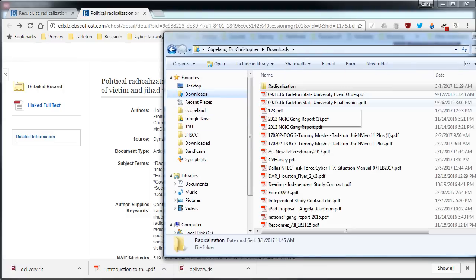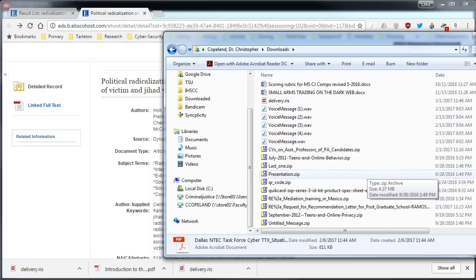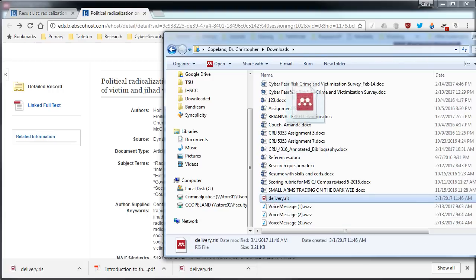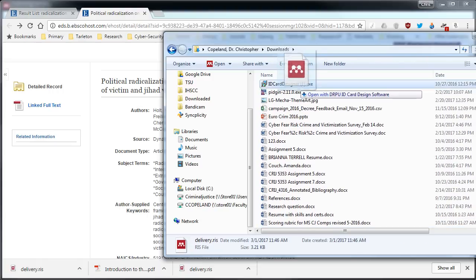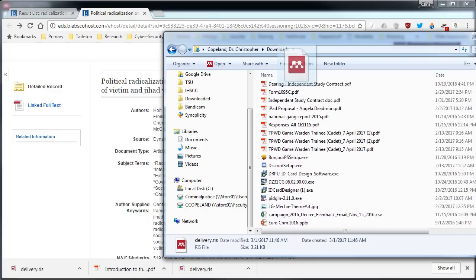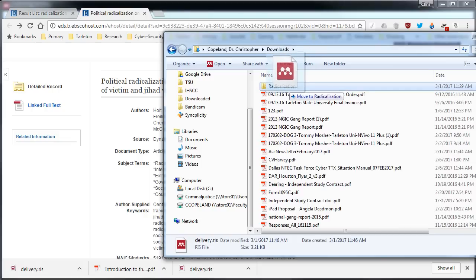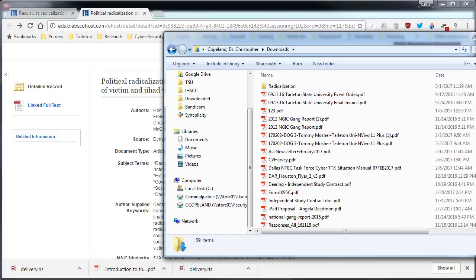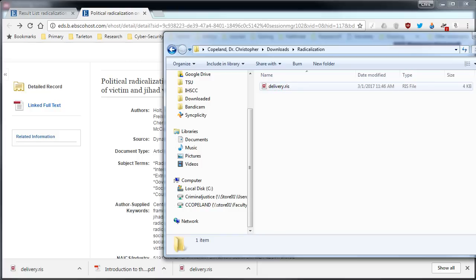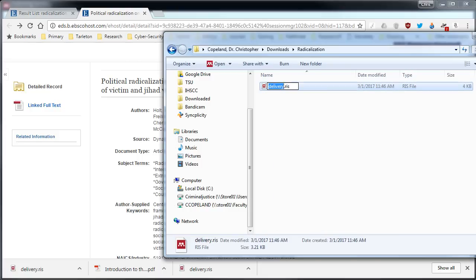I'm going to go to my downloads, find delivery. Where is delivery? Oh, there it is. I'm going to scroll up here. Now, hopefully your downloads folder isn't nearly as, well, dirty as mine. I'm going to throw that into radicalization. And there's my delivery. I'm going to rename that and paste the name I copied.